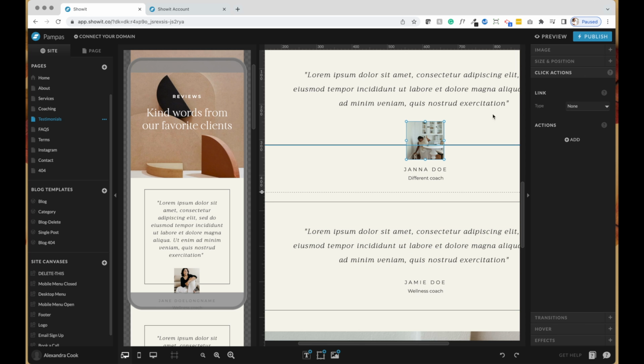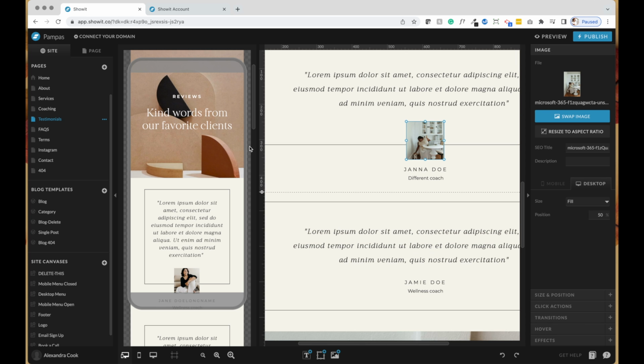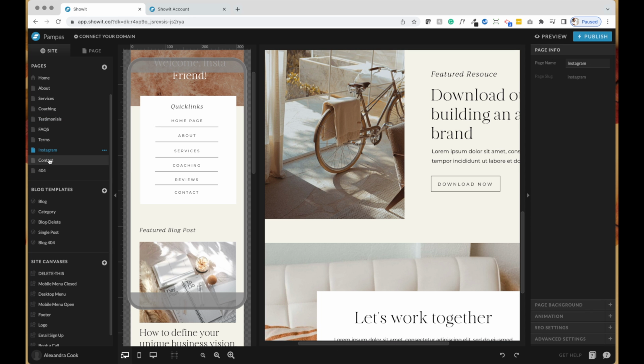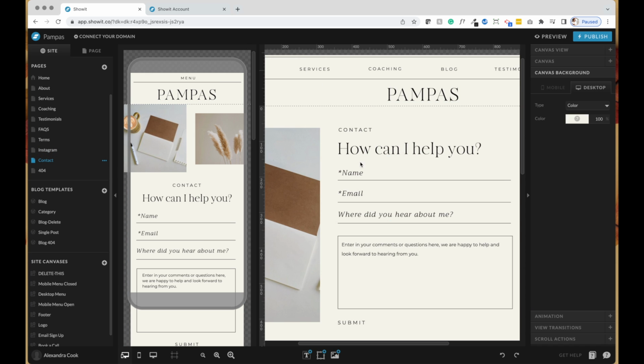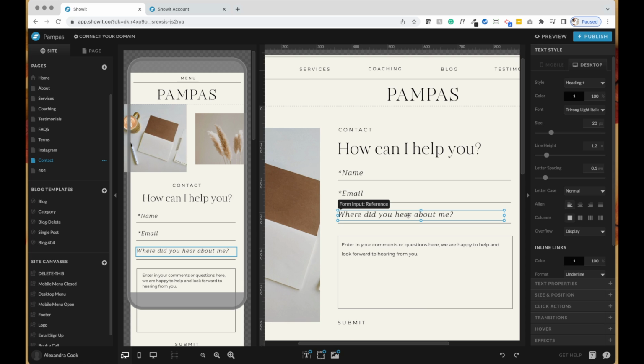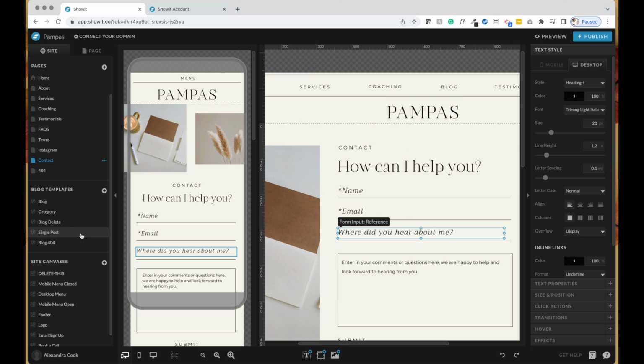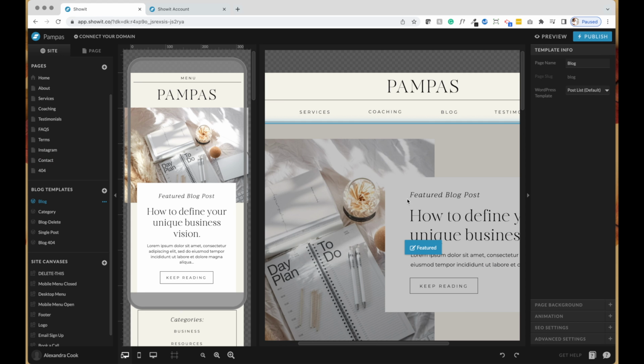You know, if you want to swap an image, you just click on the image, swap it out, all that good stuff. Instagram is just your Instagram links. If you wanted to link this page to your Instagram contact, again, I have the contact form here ready to go. If you wanted to add in your own contact form, you just need to embed the code. Okay, let's go to blog.